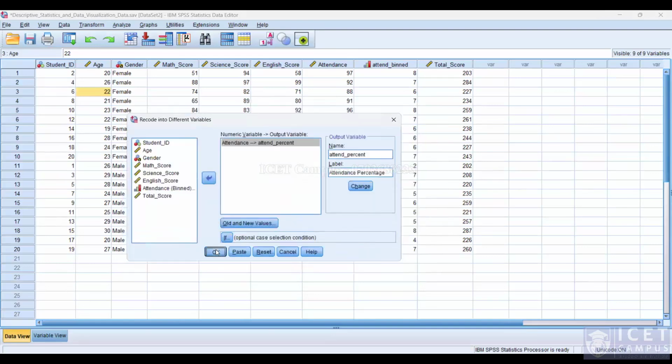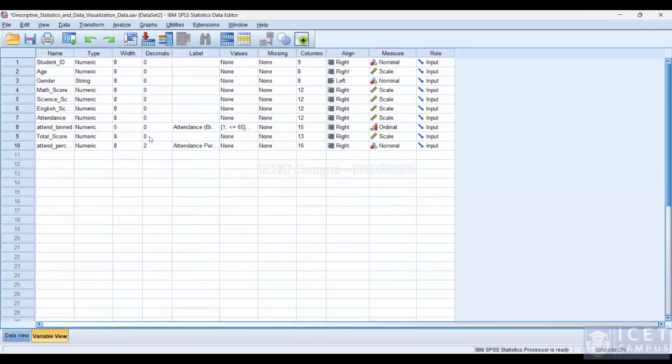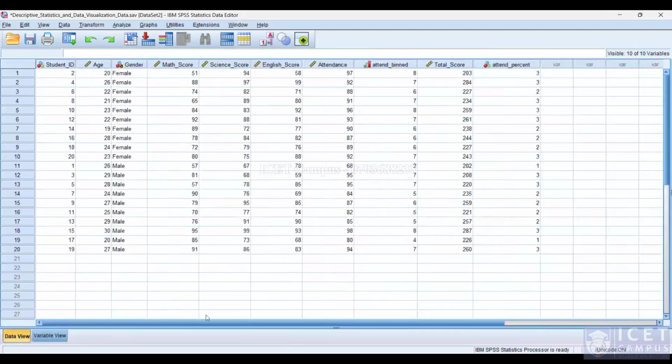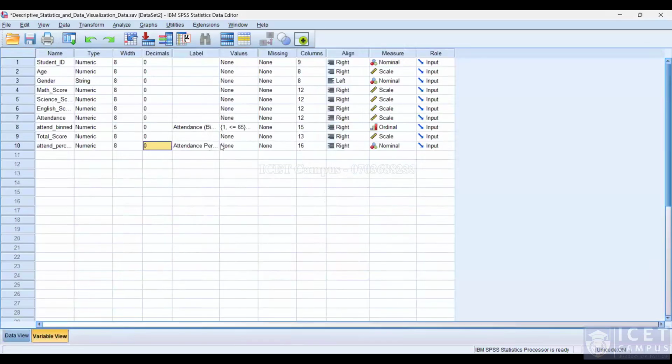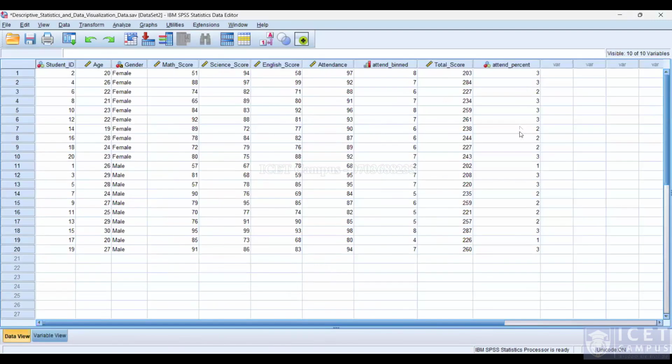Then okay. Then new attendance percentage, new variable is created, right? So that is present as 1, 2, 3. But I didn't define what is 1, 2, 3. Now I can define in here. What is 1? 1 is low attendance, low, right? 2 is, what is 2? It's given medium attendance. 3 is high attendance, right? Now it's finished. Okay. Now it is recorded in data review 1, 2, 3.